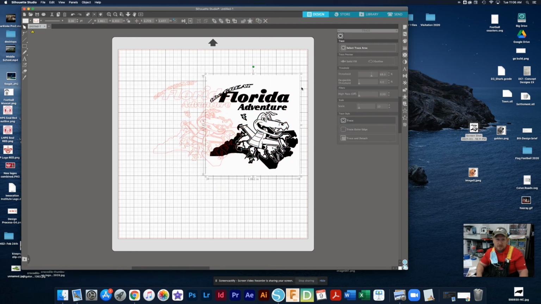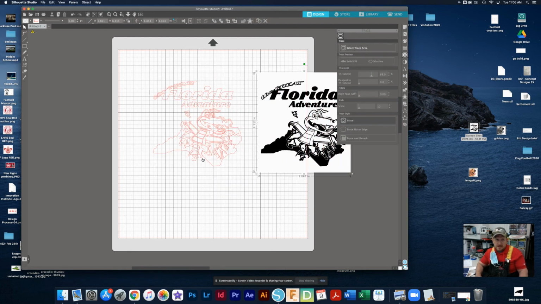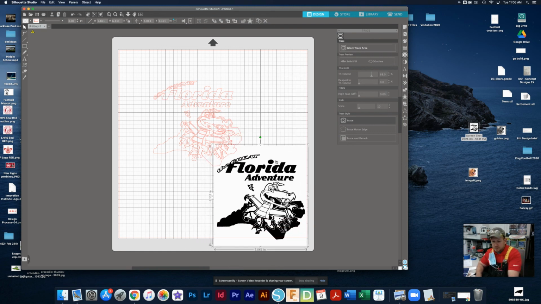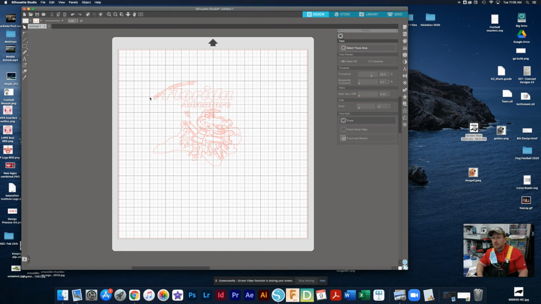And I'm going to grab the object, and you can see this is now traced everything else, all right? So I could actually delete that because the red lines are what the Silhouette is going to cut. So that's how you write words or trace something, for the most part, which is going to be most people's basic tool.